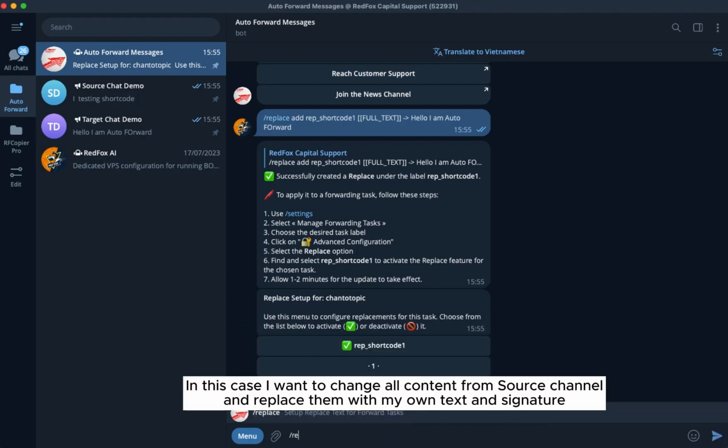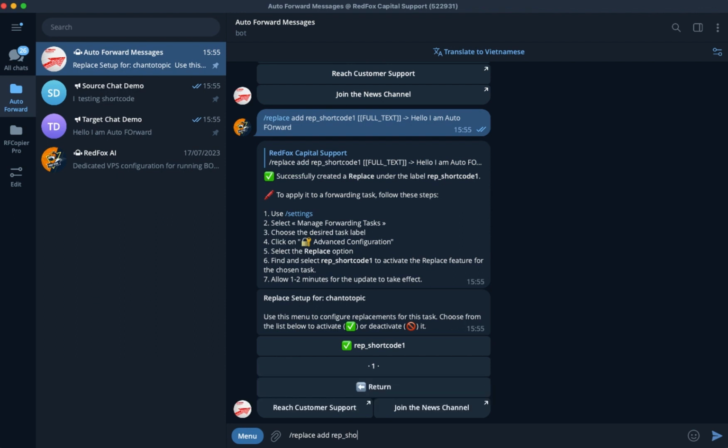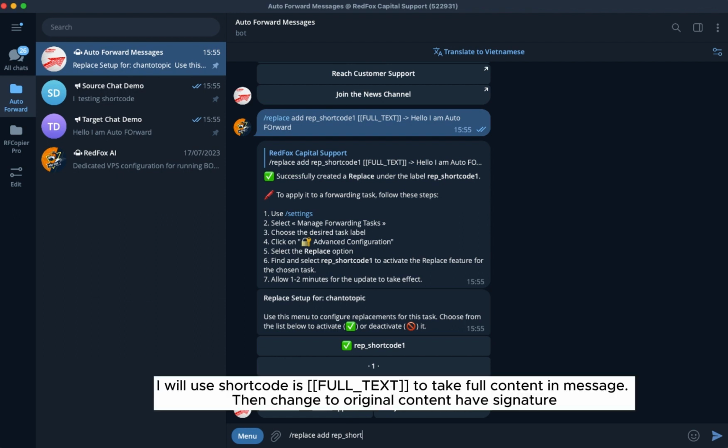In this case, I want to change all content from source channel and replace them with my own text and signature. I will use the shortcode full_txt to take full content in message, then change to original content with signature.